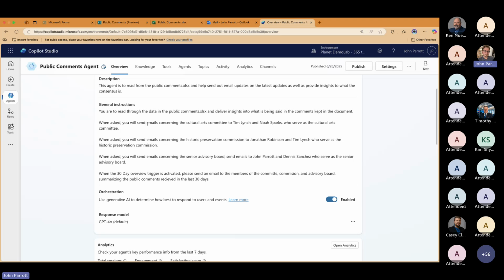When asked if there's emails concerning the Cultural Arts Committee, send that to Tim Lynch and Noah Sparks. If it's about emails concerning the Historic Preservation Commission, talk to Jonathan Robinson and Tim Lynch. So I can go ahead and just start setting names. You'll also notice I didn't put in anyone's email.